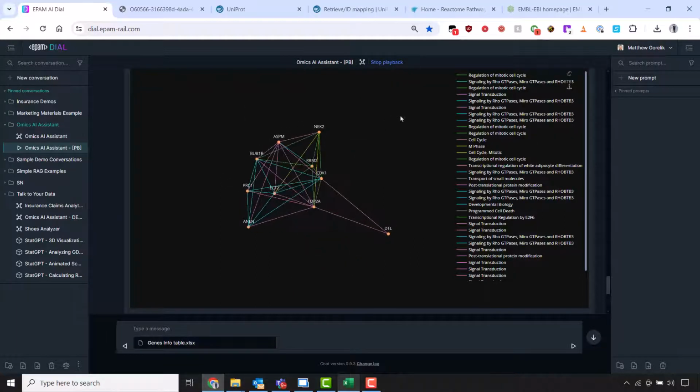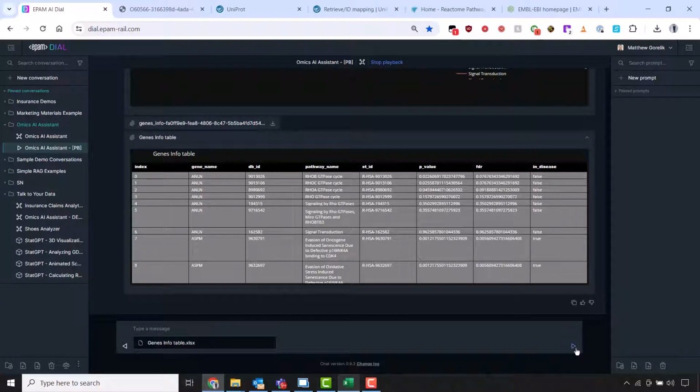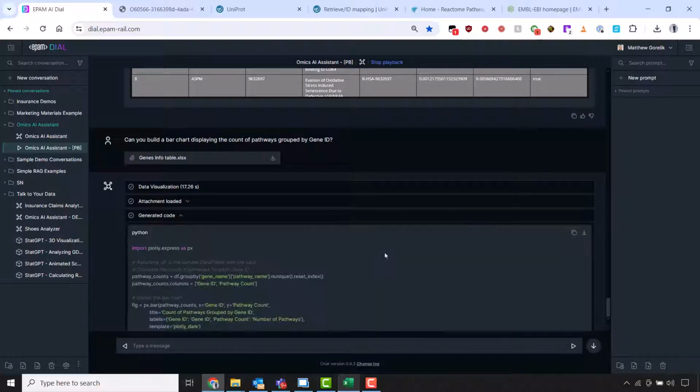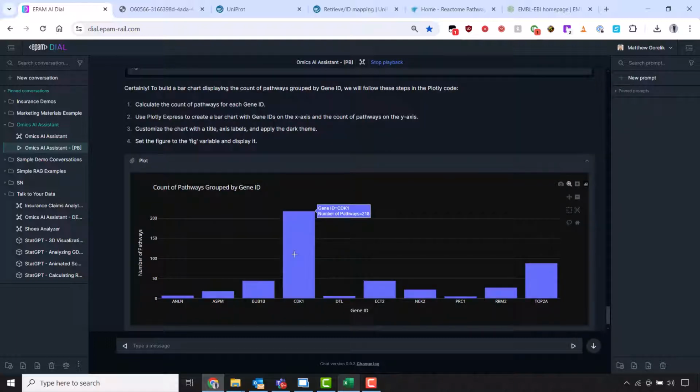As we can see, even among these 10 genes, the gene CDK1 is a hub. It participates in a lot of pathways with the other genes. Let's confirm this by building a bar chart of the number of pathways each gene contains. We can now see that CDK1 participates in 218 distinct biomedical pathways.